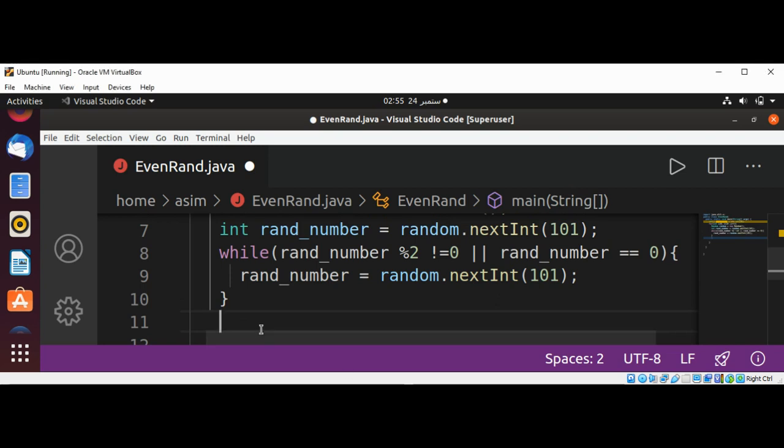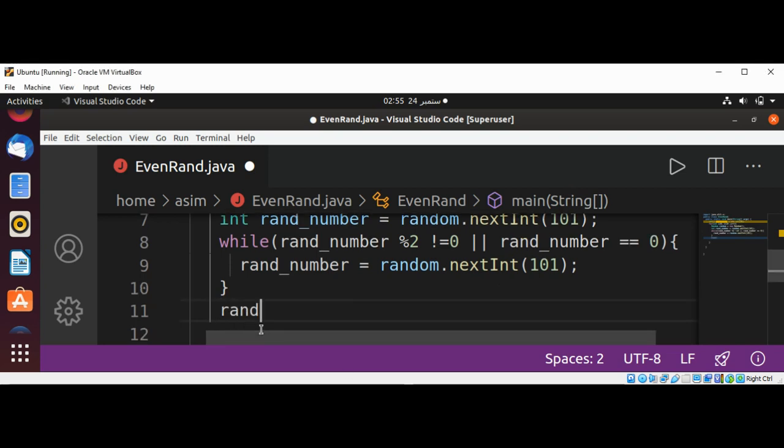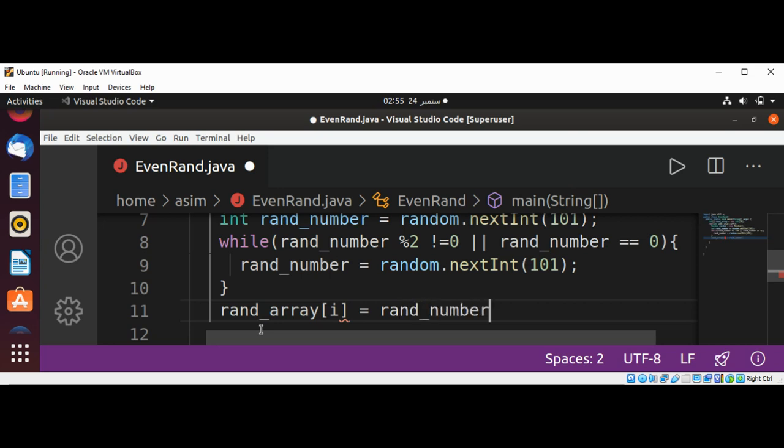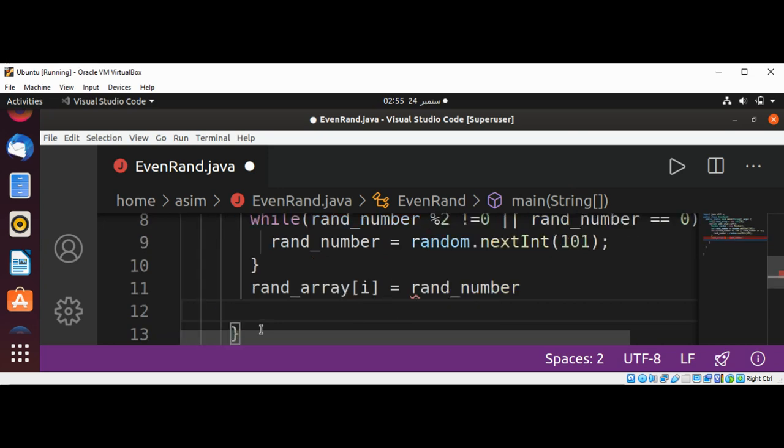Our rand array, and the index i, and we are going to set it to rand underscore number. So we are setting the random number if we are able to find the even random number. And then I'm going to save it.